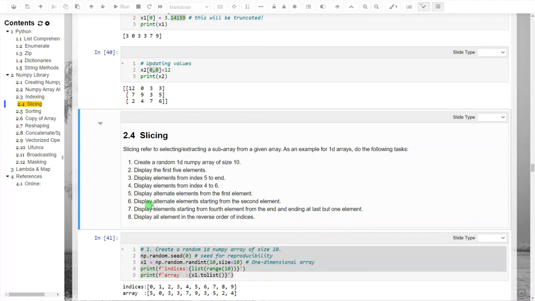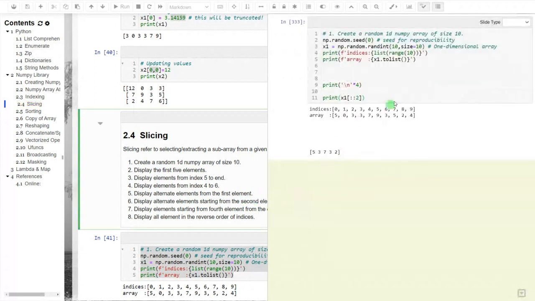The next question is the same. Display alternate elements, but starting from the second element, not from the first element. So any ideas how to change it? Well, yes, because it says second element, and you see second element should have index 1. And this position is inclusive, right? This is inclusive. So I write here 1, and you get it. So 0, 3, 9, 5, 4.